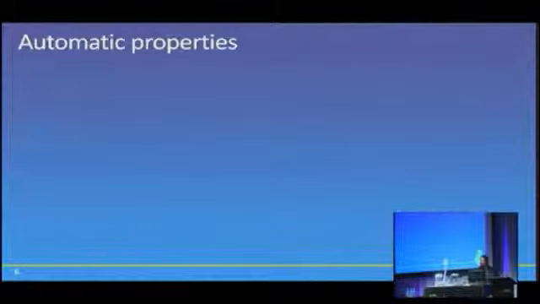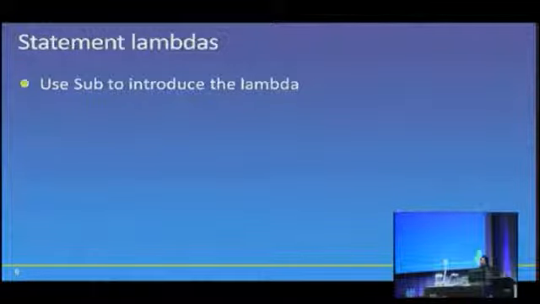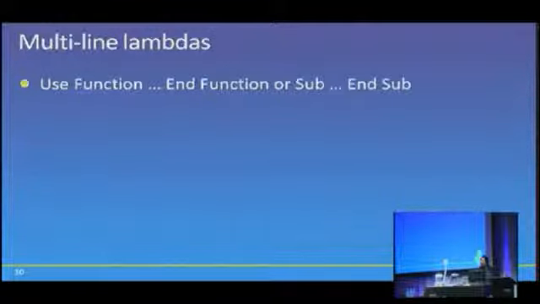Okay, so what have we looked at? We've looked at implicit line continuation, getting rid of all of those little line continuation warts from our code. We looked at automatic properties, which allows us to write properties much more concisely. We've looked at array literals, so we can actually embed arrays in our code rather than having to write lots of array setters. We looked at collection initializers, which allows us to do pretty much the same thing with lists and collections and sets and so on. We've looked at statement lambdas, which are like lambdas but don't have to return a value. We've looked at multi-line lambdas, which are lambdas, but on multiple lines.